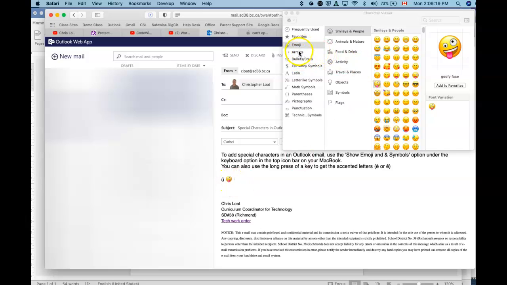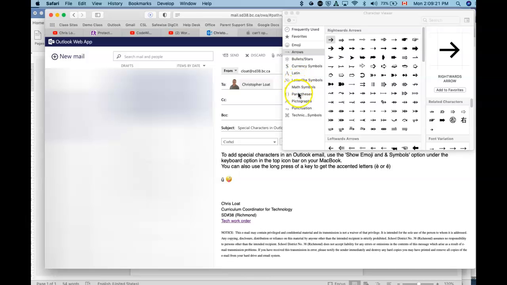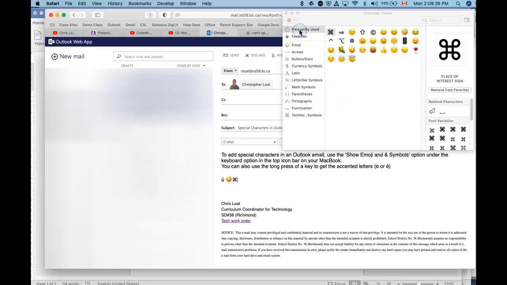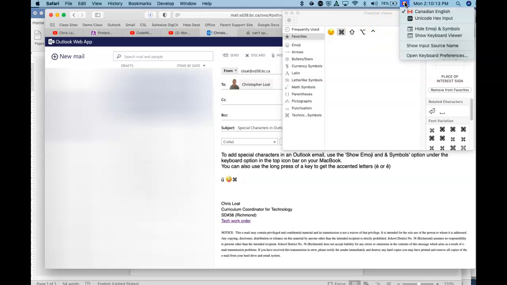I also have different symbols, and you can see all the way down to some technical symbols, and this is where you could find the command symbol on your computer if you wanted to insert that. It's nice also up at the top that there are some frequently used and favorites. If you use this character viewer quite often and there are certain symbols that you use on a regular basis, you can put them into your favorites, and those can be accessed quite easily through this menu here.